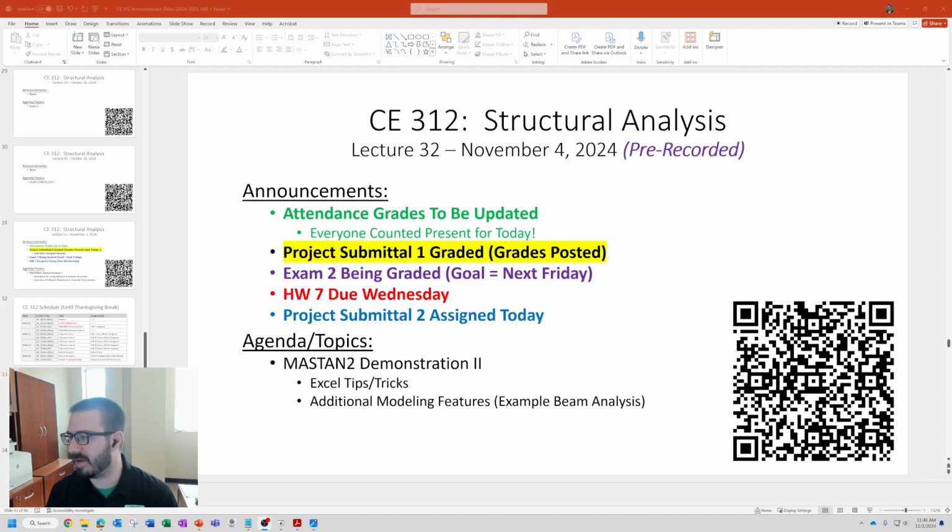The main things I want to cover in that example are how to create custom sections, how to do member loads, and shear and moment diagrams, concentrated moments, basically everything that we didn't cover in the first example, so that between the two, you'll at least understand pretty much everything you need to know to do 2D linear elastic analysis. It's not everything that MASTAN can do, but for the purposes of CE312, it's certainly more than enough. That's the latter part of the lecture.